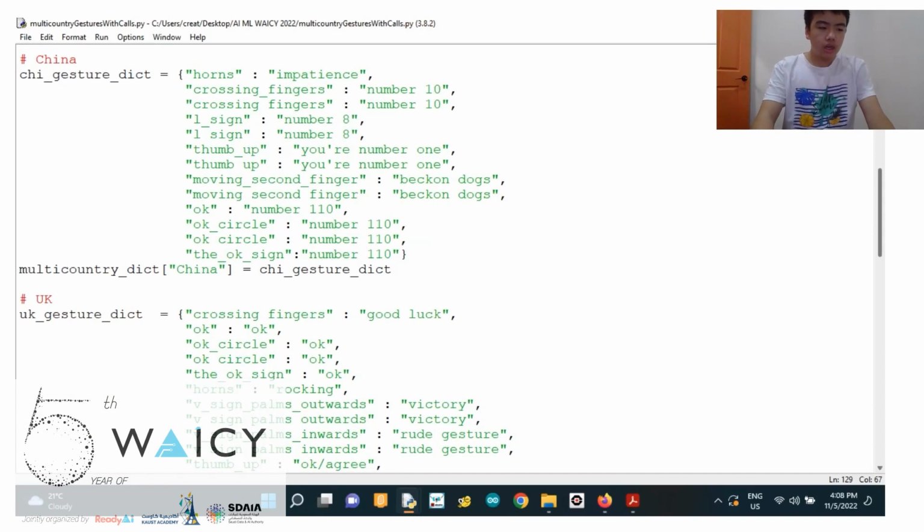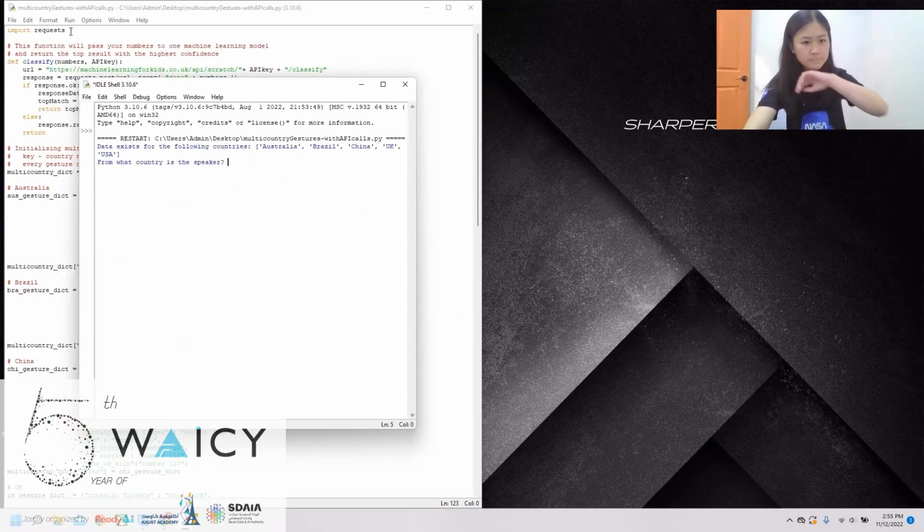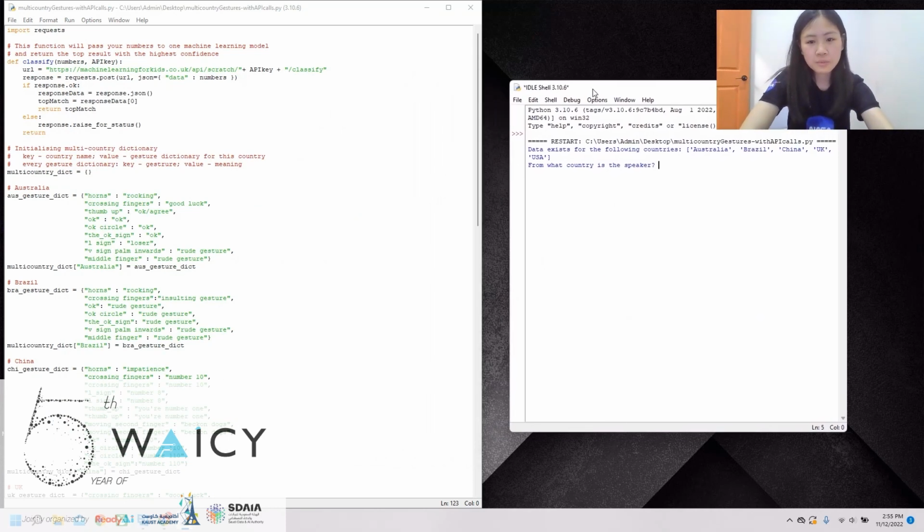This helps people to detect which hand gestures are used by people and how they imply how they feel towards the listener. Gestures can have many different meanings in different countries, as cultures and beliefs are a lot more different, resulting in both people knowing what the gesture means and whether there's any misunderstanding. Let's see how our program works.